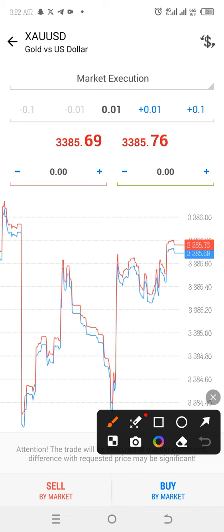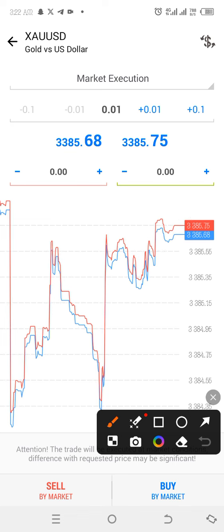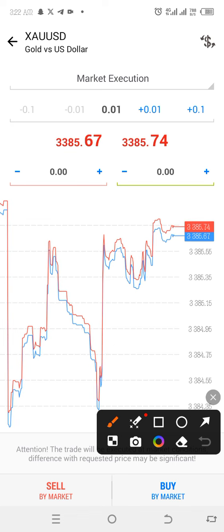On the other hand, in crypto we call it leverage, but in forex we call it lot size.